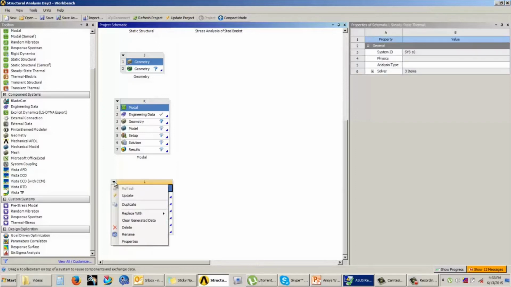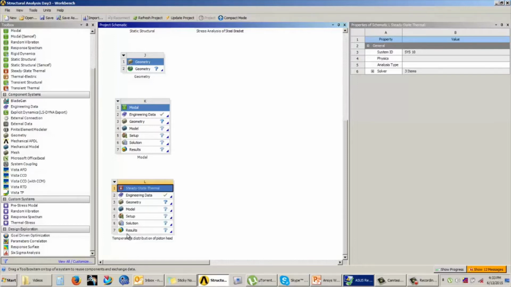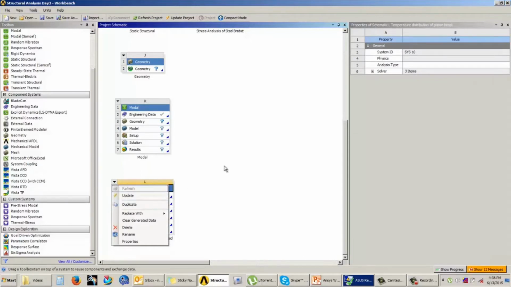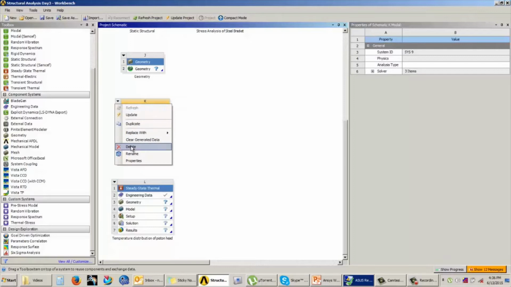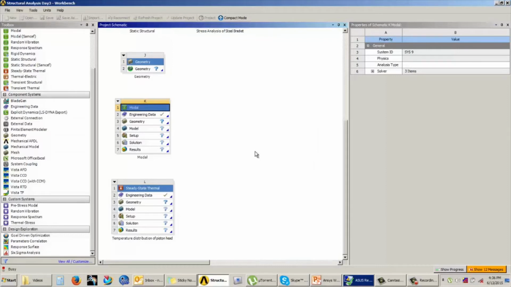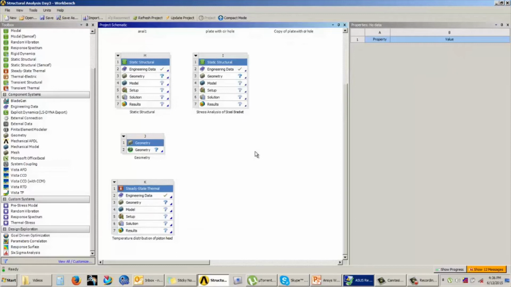For renaming, you can click on this arrow over here and you can go for the rename option to rename it. You can rename them over here. So you can rename an analysis system over here like this. After renaming, you can also delete a system. So if I want to delete any system, I can just click over here and I can say delete. So that particular analysis system will be deleted from your project schematic window. Similarly, you can also duplicate a system.